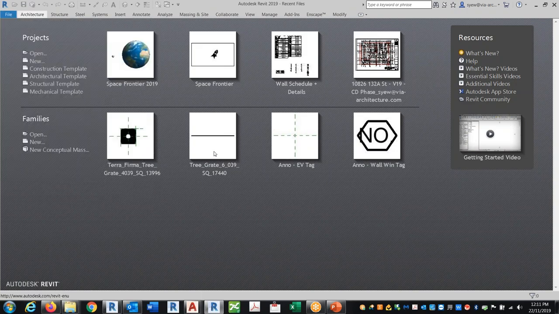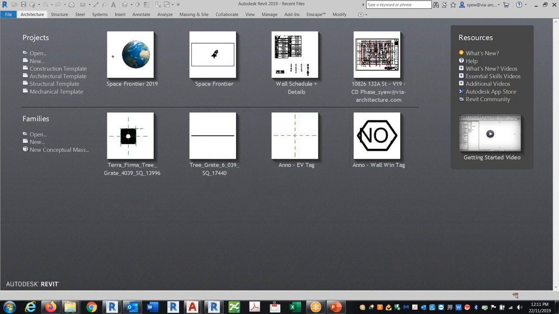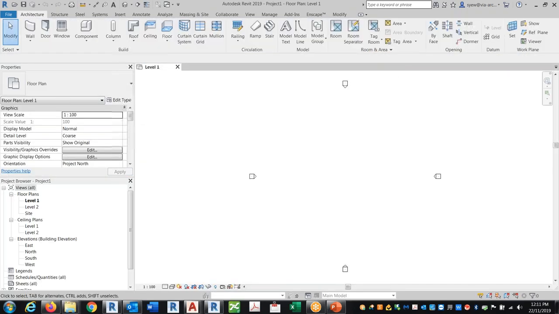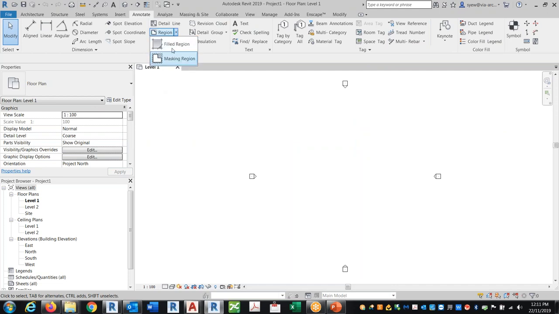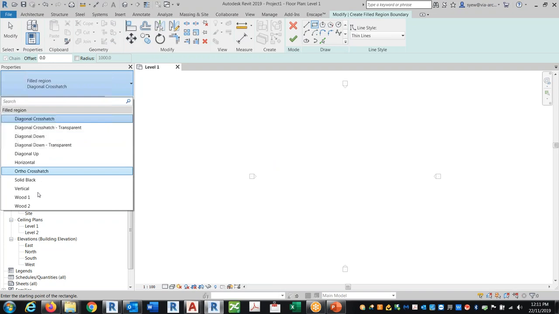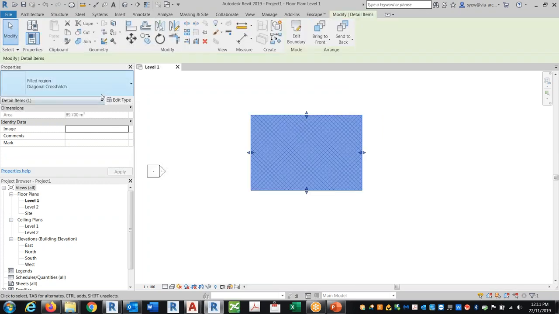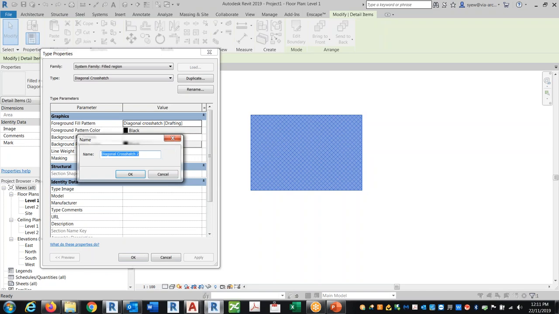All right, let's start with a new project. I'm just going to go into the most basic stuff. So let's create a fill region. How you create a fill region is you go to Annotate. Okay, you can go to Fill Region. This is where you always have these default materials that come out of the box. So to create a material, let's assume that I'm going to do this. The next thing you want to do is create a type, duplicate, and just call this custom one, okay, for instance.